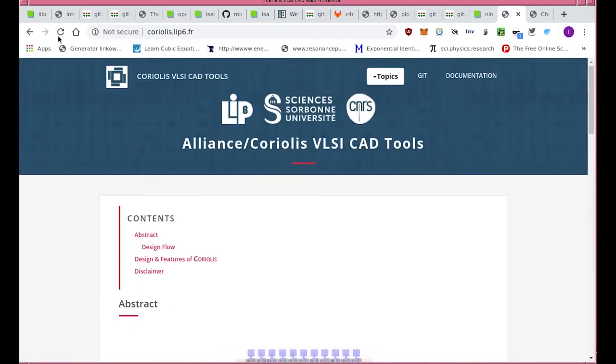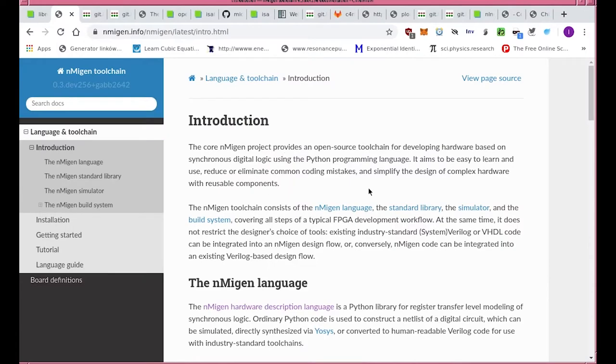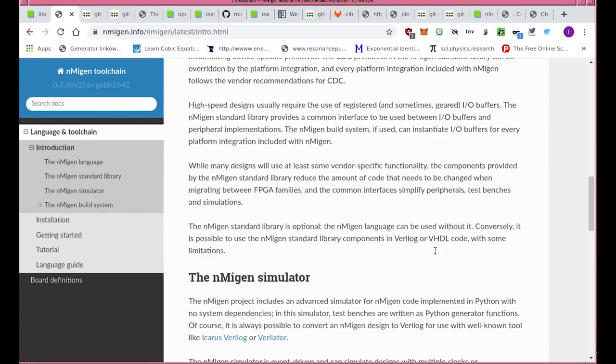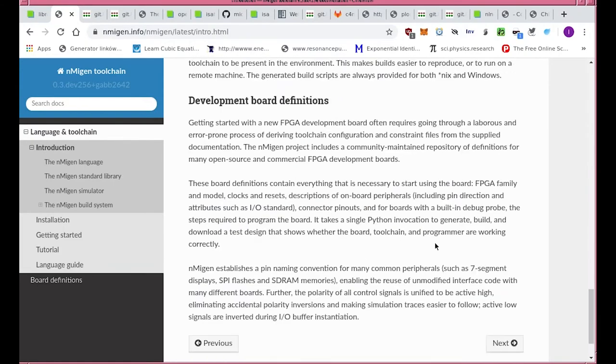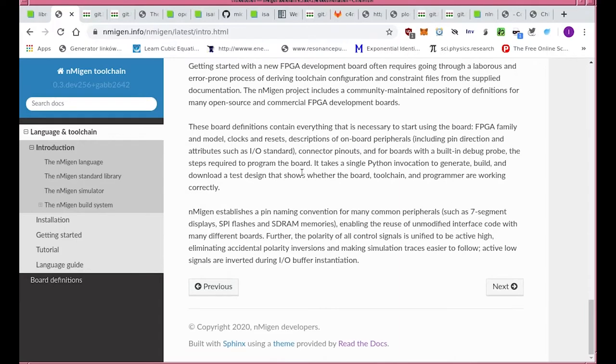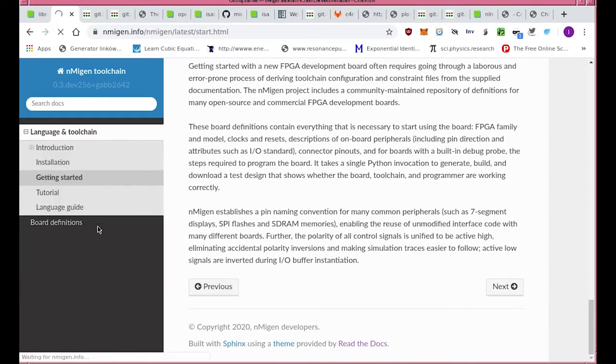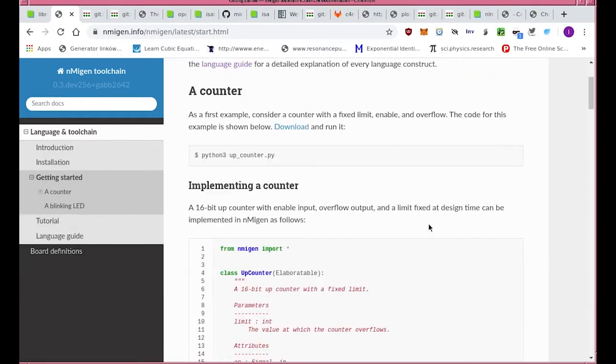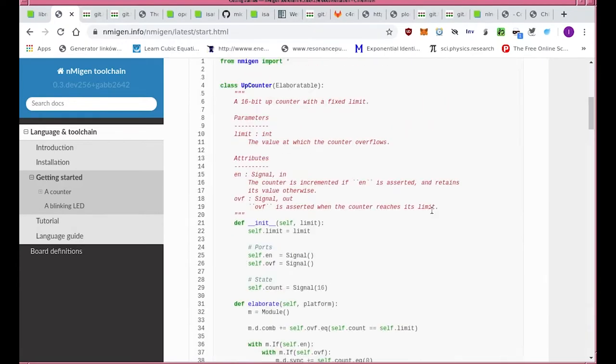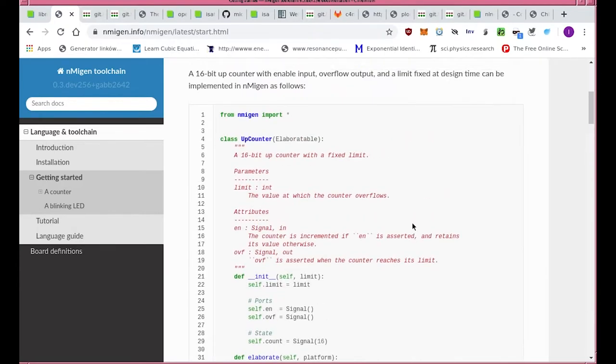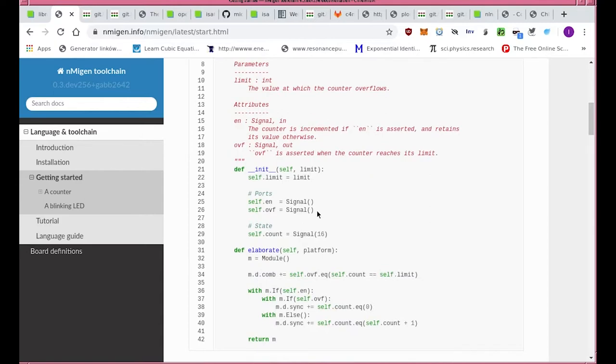Now, I'd like to explore nMigen. It's an absolutely fantastic HDL, very well documented. There are tutorials online where you can see things. Now, just briefly here, here's your module. It has two signals.